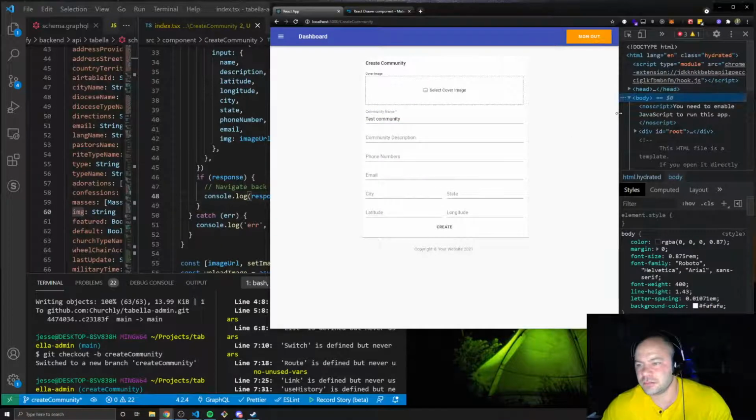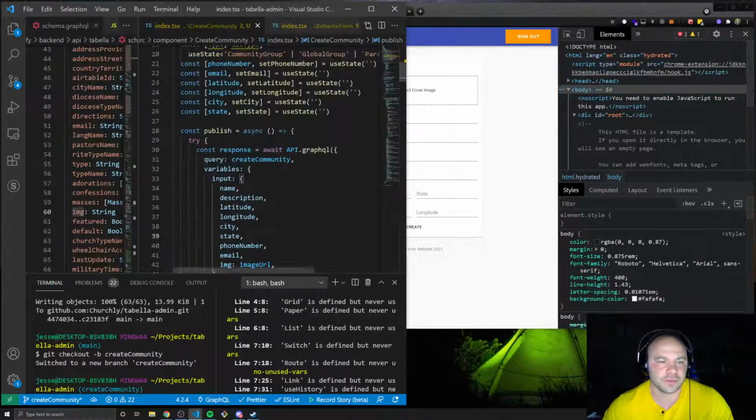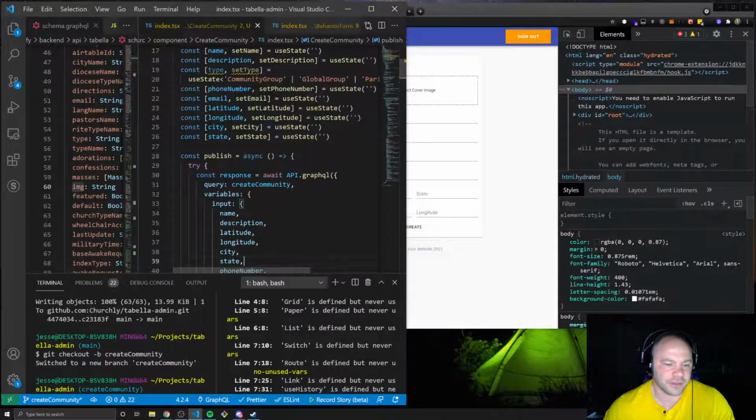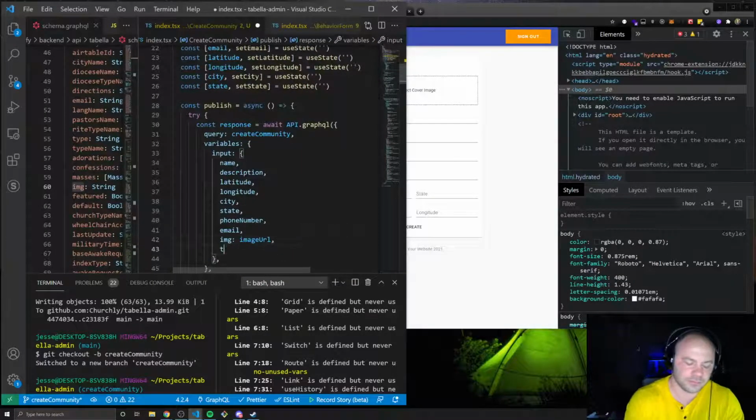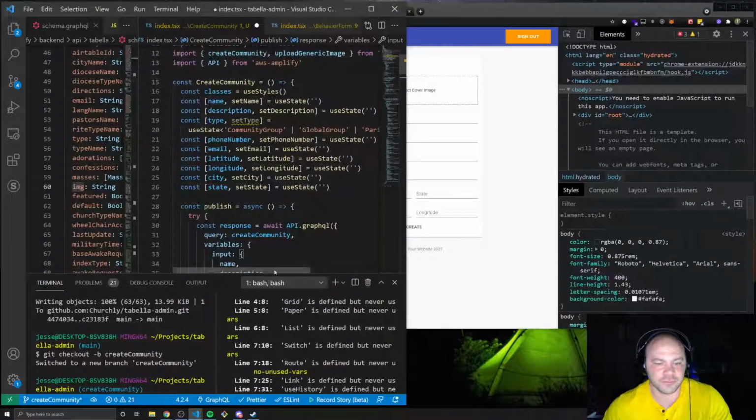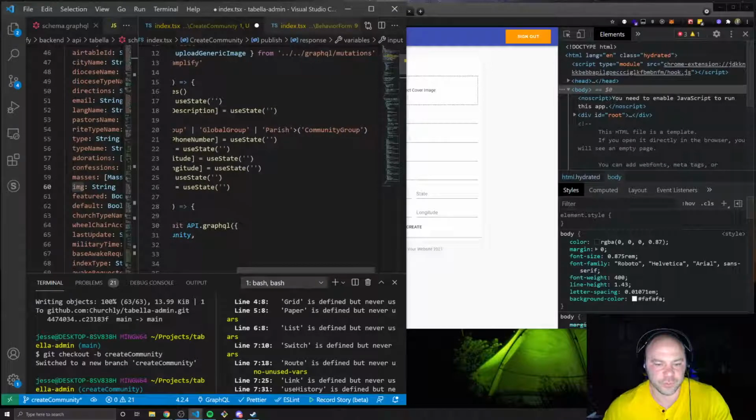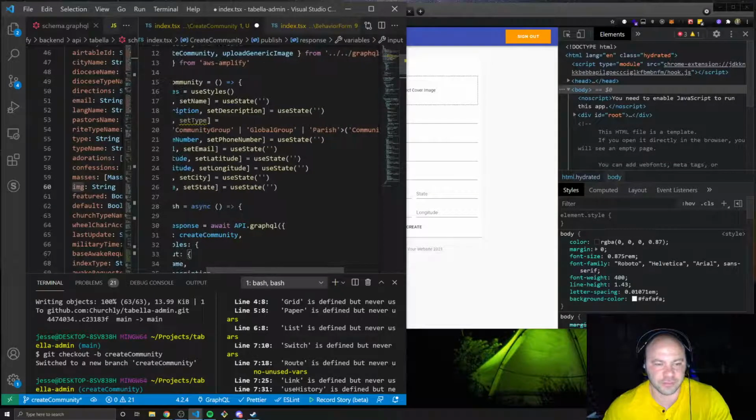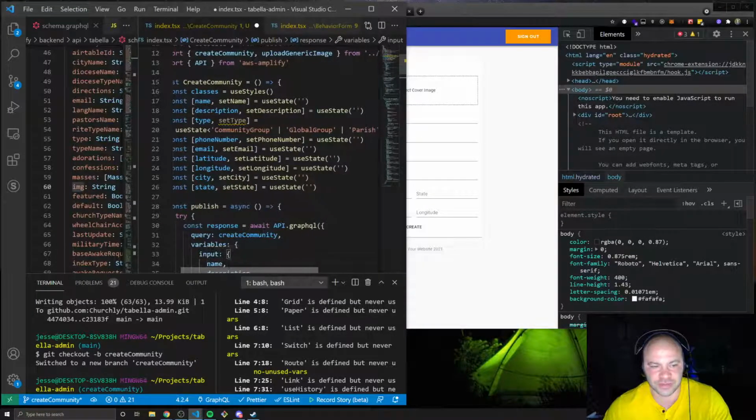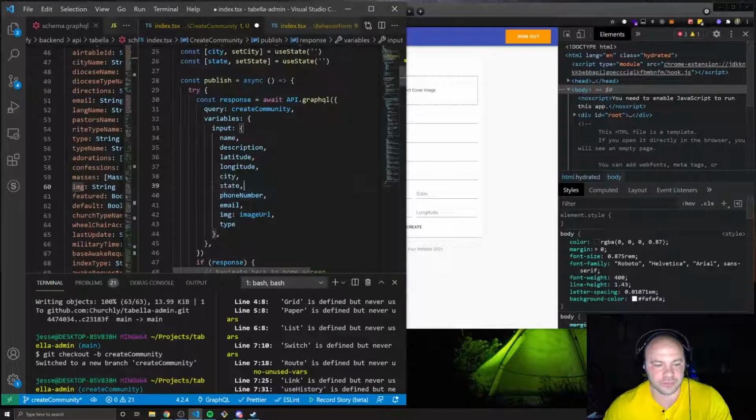And, oh, you know what else we could do that I didn't put in there? Type. So I'm going to add in type. And the type is defaulting to community group. We have three types: community group, global group, and parish. And I'm defaulting it to community group. We're going to make a select input so we can change this. But for right now, we're just going to pass in the type as community group. So let me save that.